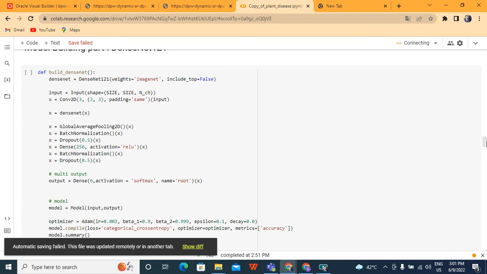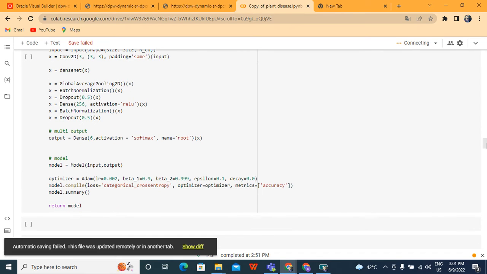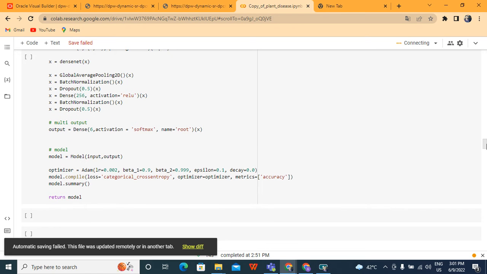Here we are building our model using the DenseNet function. We are using global average pooling, batch normalization, dropout, and batch normalization, dropout. Here we are doing batch normalization and dropout two times to get more accuracy. And here we used a softmax function in the output layer. That means it will predict the classification of the disease.